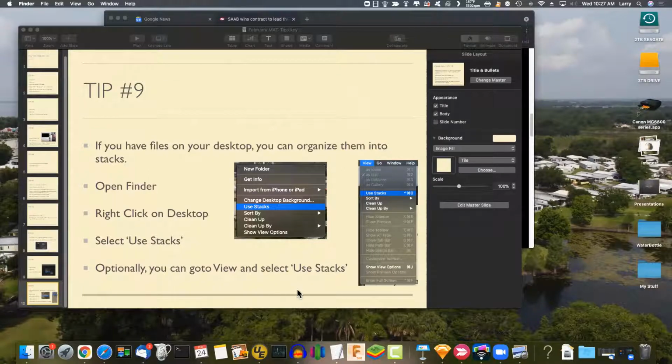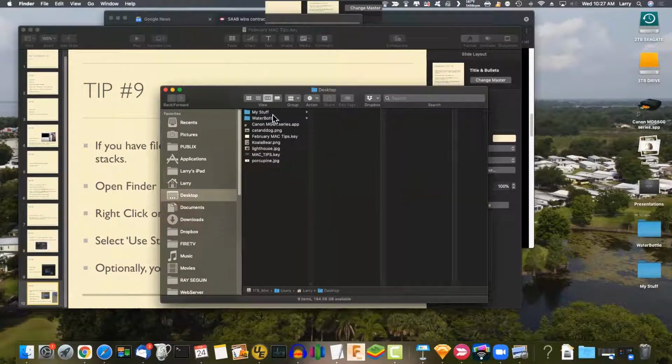So if you go into Finder and you go to your desktop, these are all of the files that I have. My meeting will end in 10 minutes. Okay.